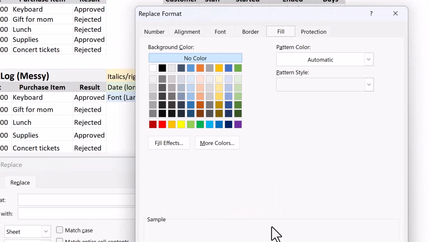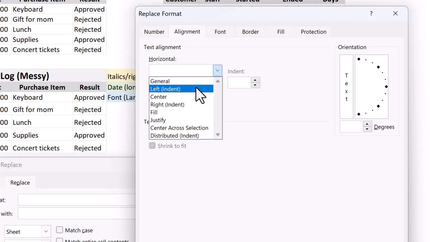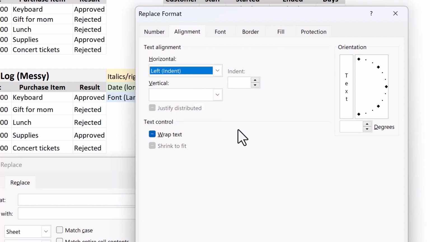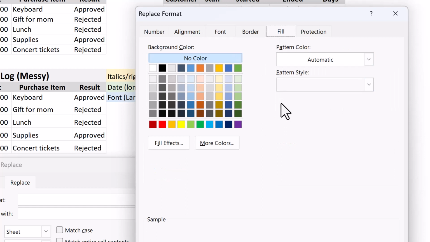Once again, we'll start with the Alignment tab. Go to the Horizontal dropdown and select Left Indent, because we want to change it from right aligned to left aligned. Then we'll go to the Font tab and select Regular, because we want to remove the italics. Lastly, go to the Fill tab and select No Color.